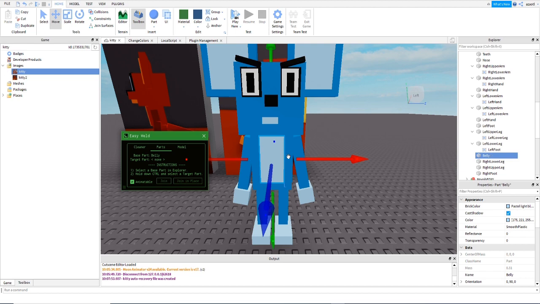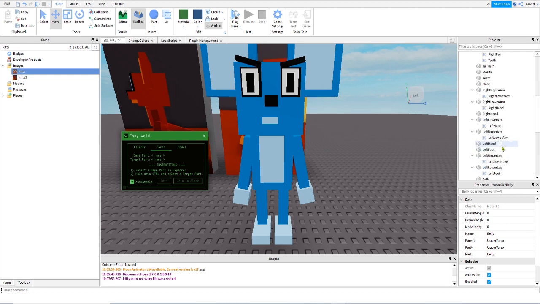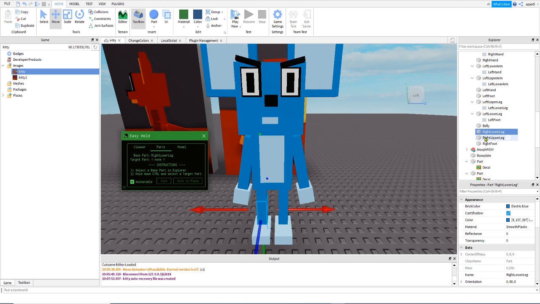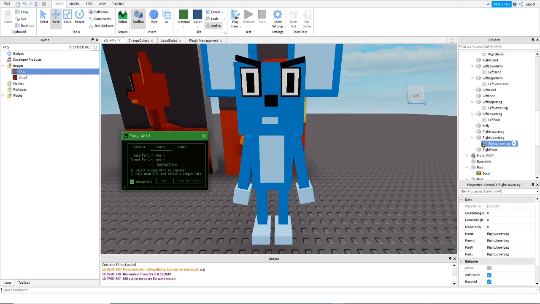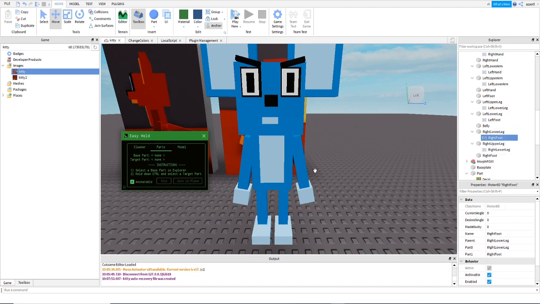Belly is going to be connected to upper torso. So we go first and select upper torso. Then we select belly and we connect. Then we go for this part, okay, right upper leg with right lower leg, join in place. Right lower leg with right foot, join in place. And we finish this part.